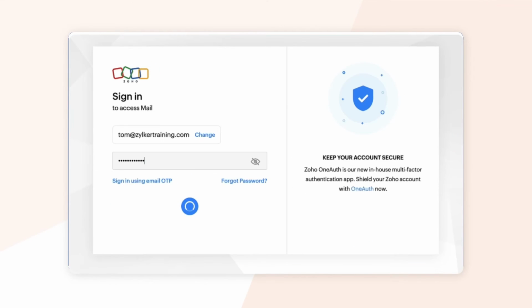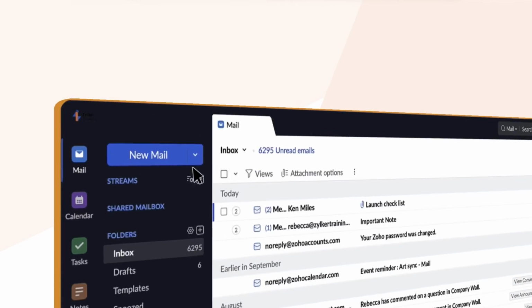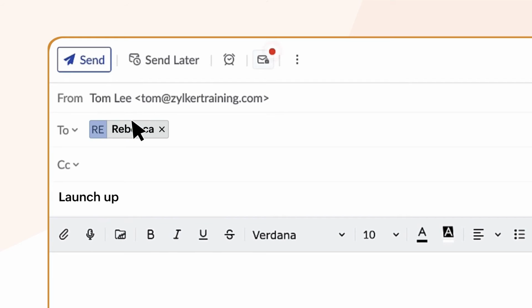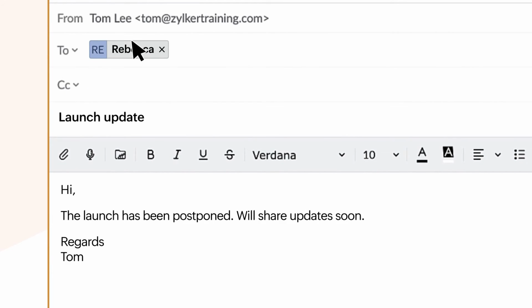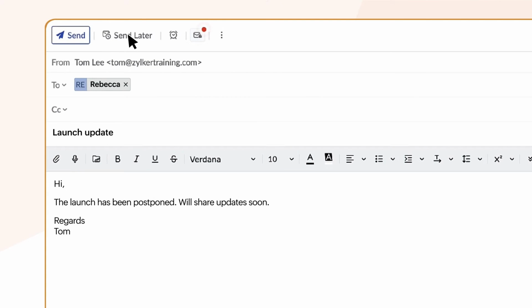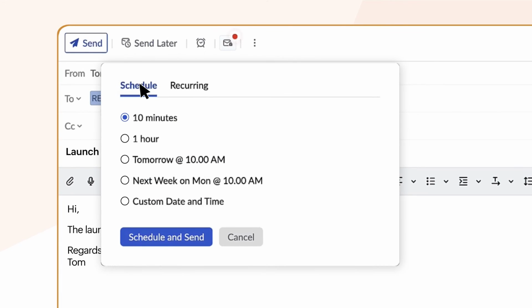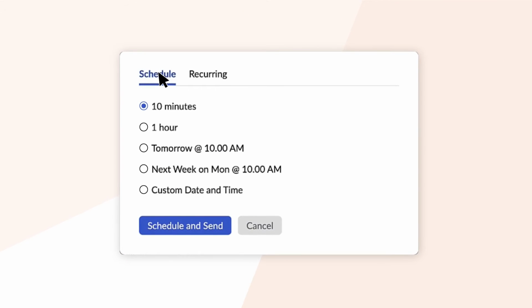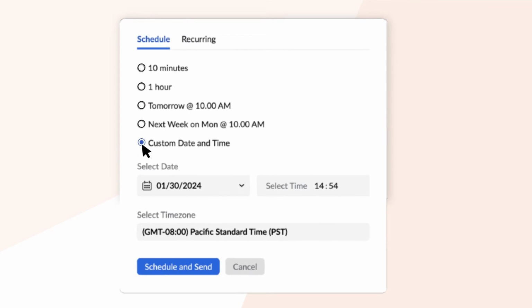Log into your Zoho Mail account. Select New Mail. Compose your email. Select Send Later from the top menu of your Compose window. Click on Schedule. Choose your preferred date and time or custom set your preferred date and time. Finally, select Schedule and Send.